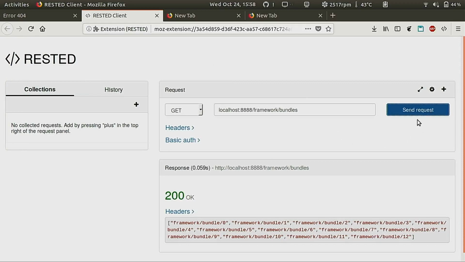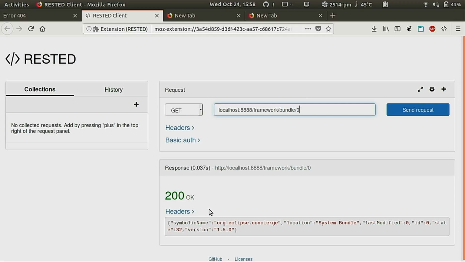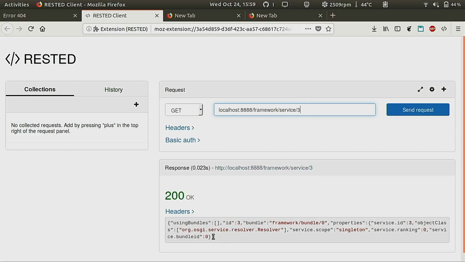So we can, for example, query which are the bundles here. There are 12 bundles. You can inspect the state of bundle 0, which is in fact our Concierge framework. You can also look for services. So, for example, service 3 is actually the resolver service. So Concierge also provides you with an implementation of the resolver service, and this way you can basically inspect your running system.